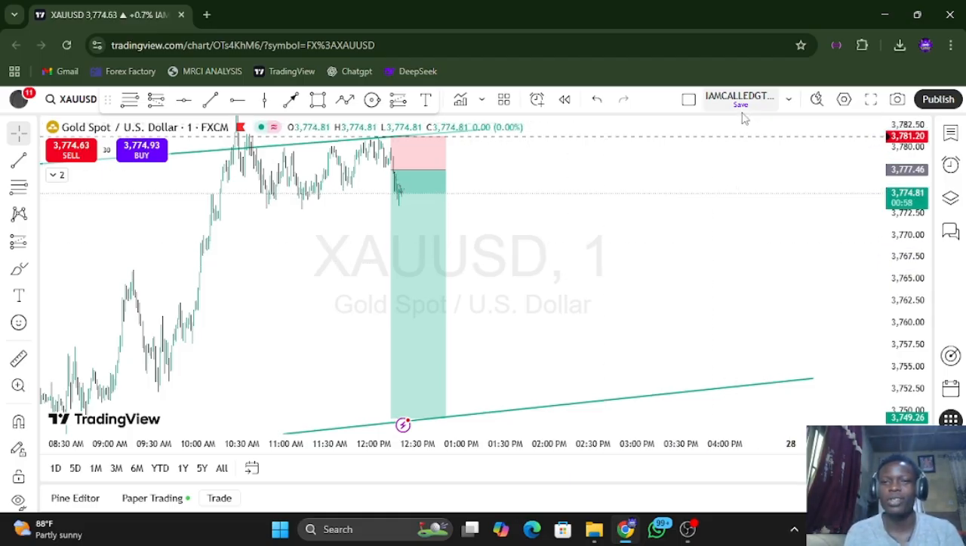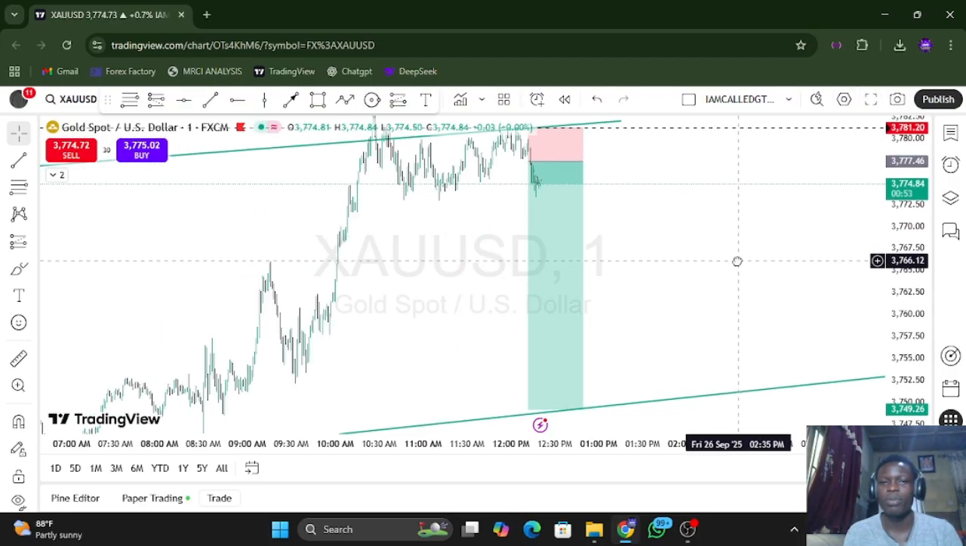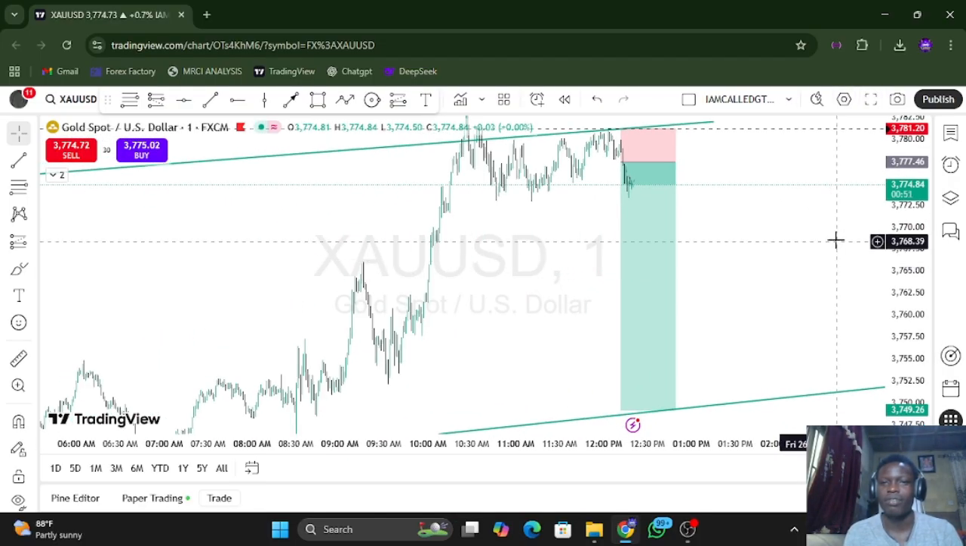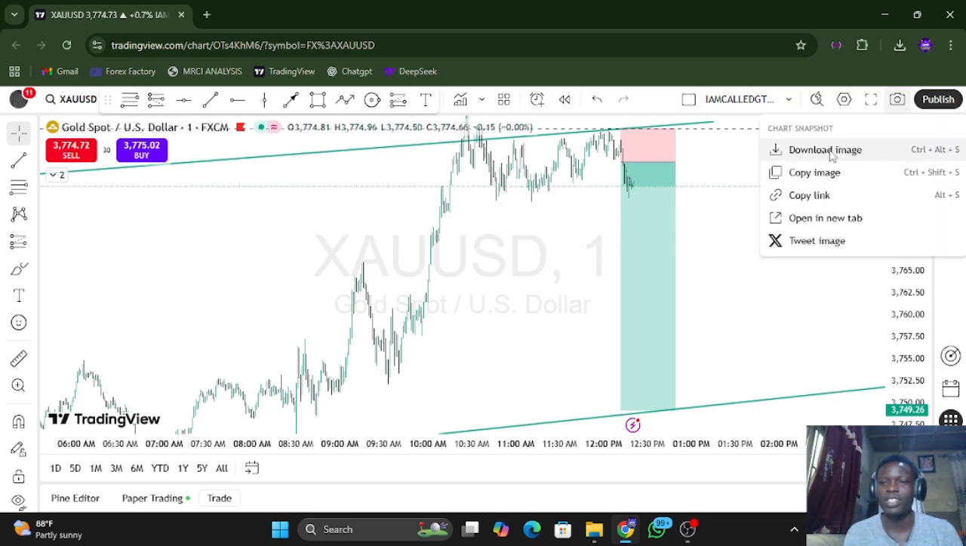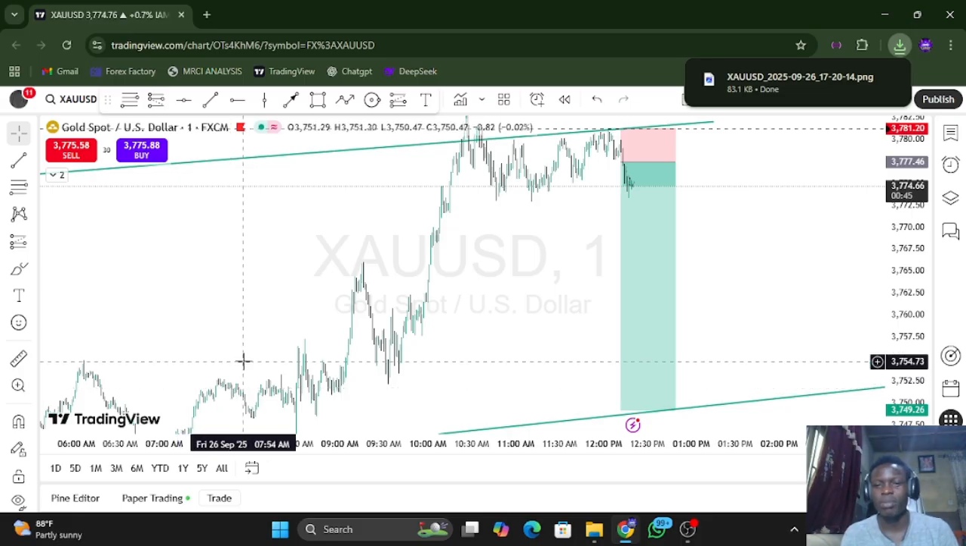Remember, I set up, I'm just going to auto save right here, and I'm going to take a screenshot of this trade. I'll call it a trend line trade. So I'm going to click on this and download the image. This is going to download the image for me.